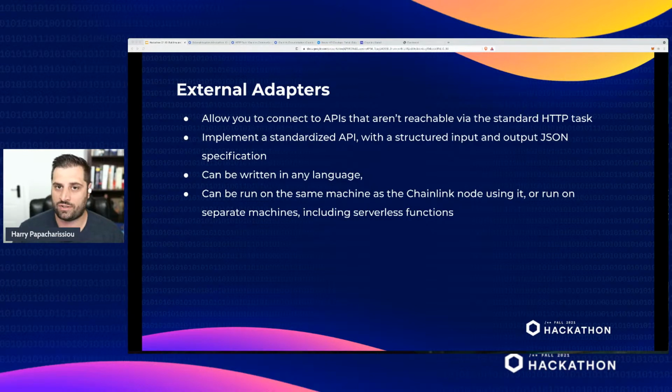And because it's basically just an API that takes a HTTP post request and then returns a body, you can actually write them in any language you want. You can write it in Go, JavaScript, whatever, any language where you can create that kind of API. And in terms of where they sit on the stack, they can run either on the same physical machine as the Chainlink node using it, or you can run it on separate machines, or you can run them as serverless functions on the cloud, etc. The choices are kind of up to you.